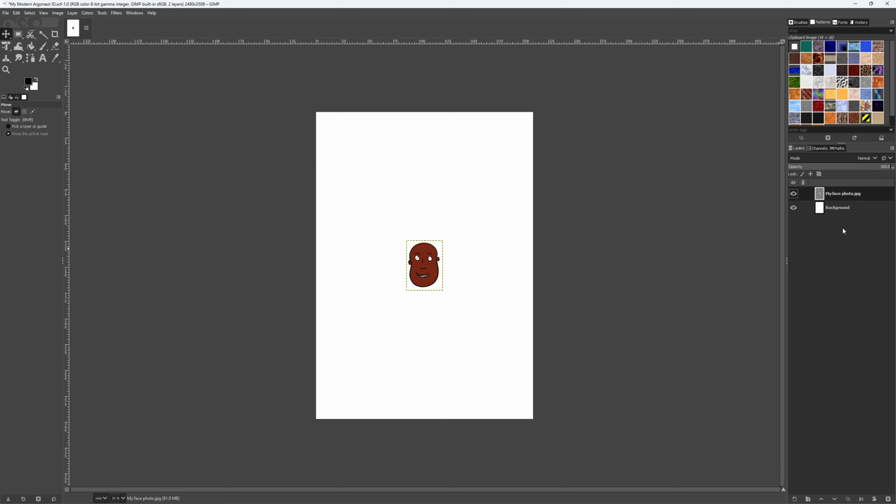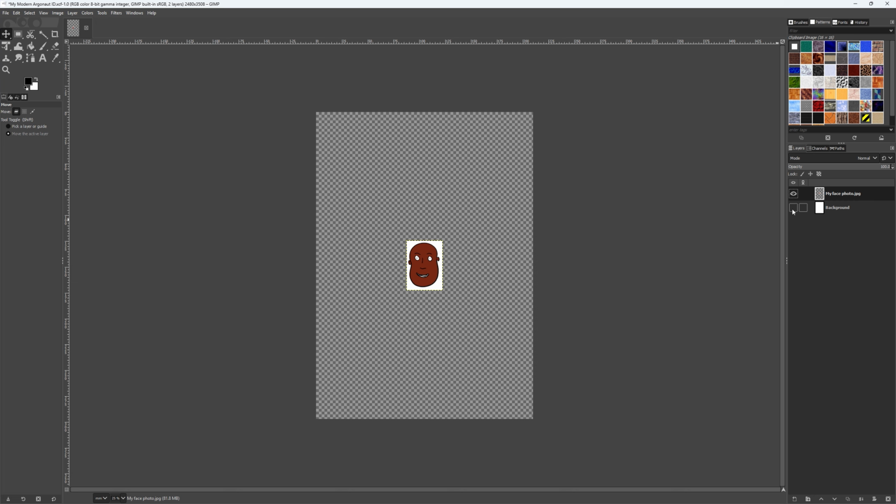We will more than likely need to cut out the face in your photo. So we'll click on the eye symbol next to the background layer in the Layers panel on the right to hide it. And now we can see that the photo layer has a white background that we need to get rid of. In the Layers panel on the right-hand side, right-click and ensure that you click Add Alpha Channel. If we look at the Tools panel up in the top left, you can use the Scissors Select tool or Free Select or Foreground Select or the Fuzzy Select tool to select the shape that you want to cut out.